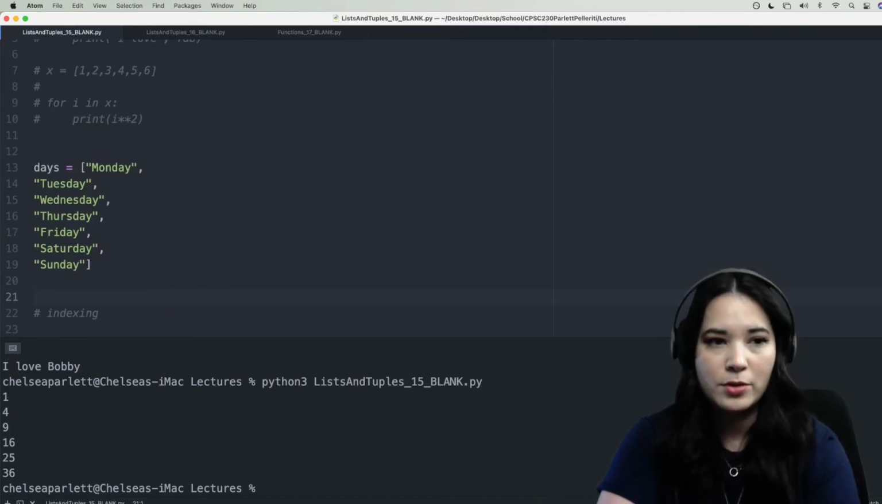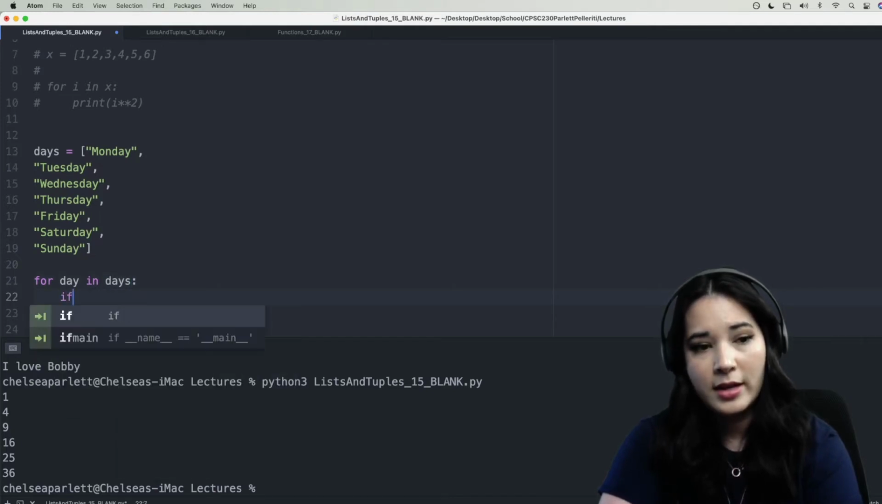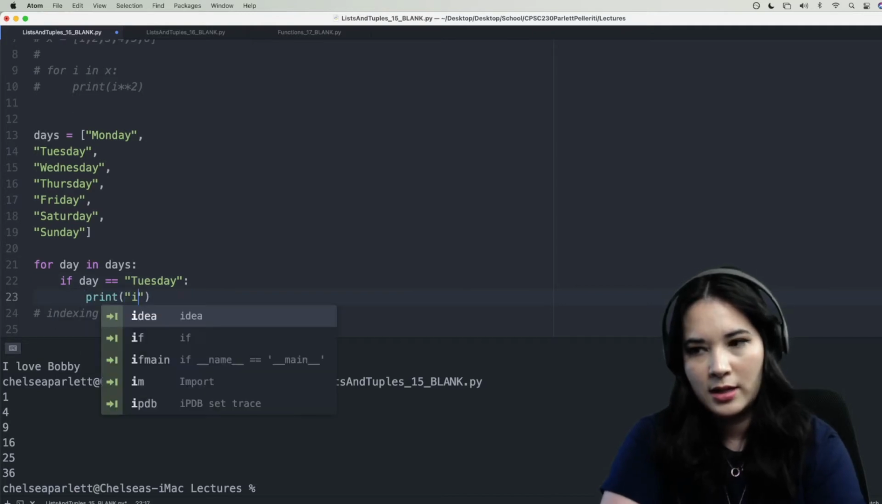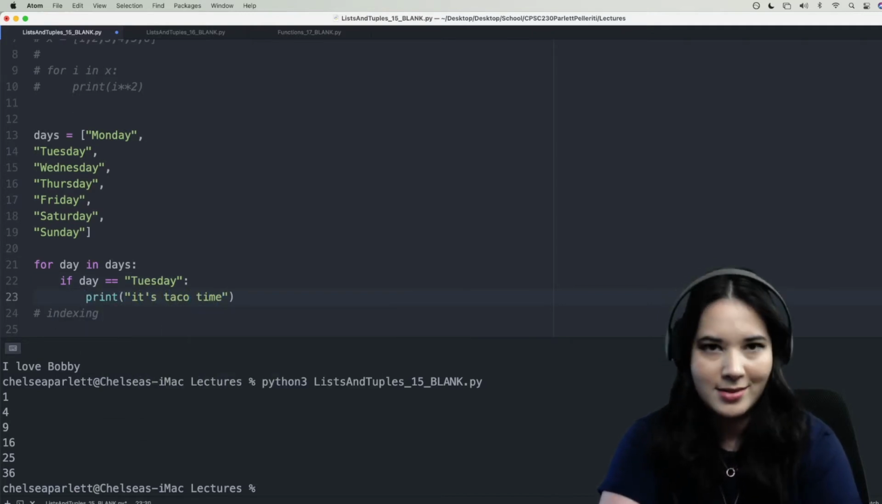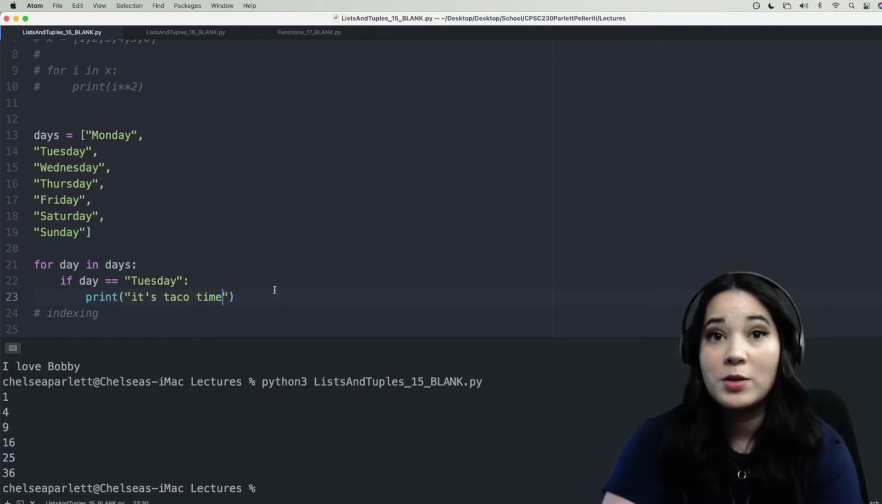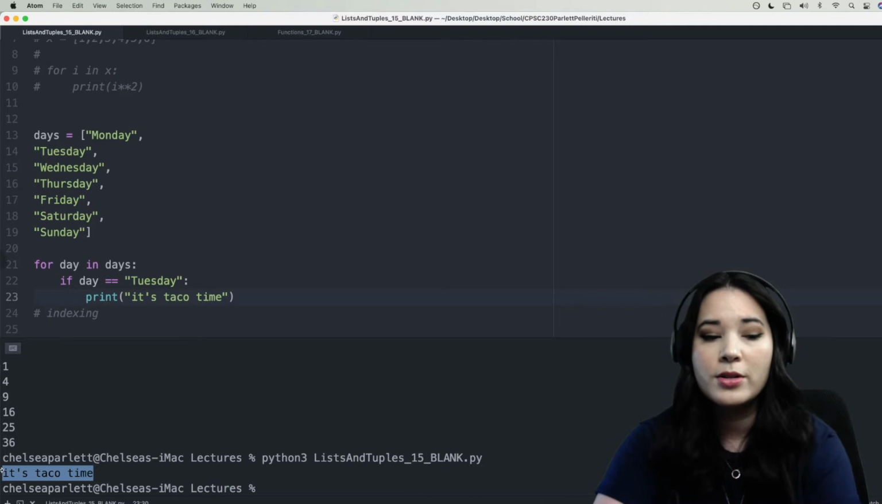Let's do another example. So we have a list that contains strings representing each day of the week. So we're going to say for day in days, if day equals Tuesday, print it's taco time, because it's Taco Tuesday. So when we run this, it's going to iterate through each day in the list, and it's going to check if the day is equal to Tuesday. If it is, it's going to print it's taco time, otherwise it won't print anything at all. So when we go ahead and run this, you can see that it printed it's taco time once, and that's because there's only one Tuesday in our list.